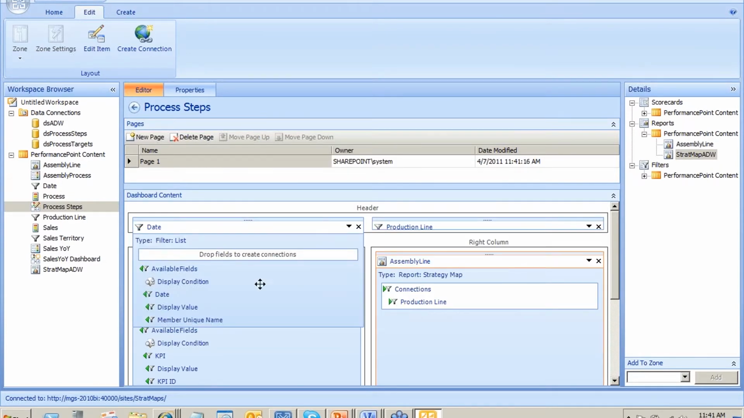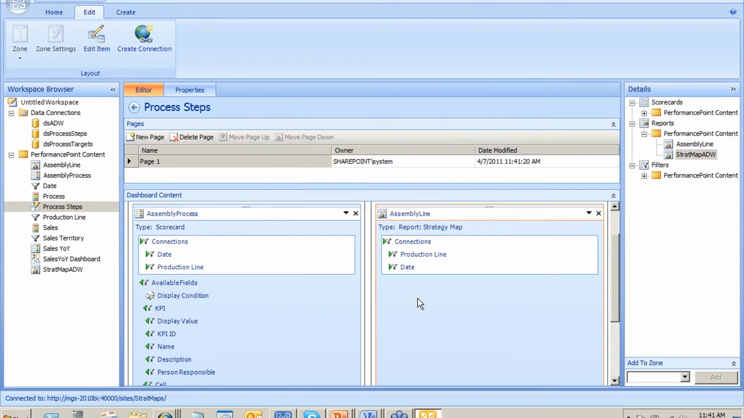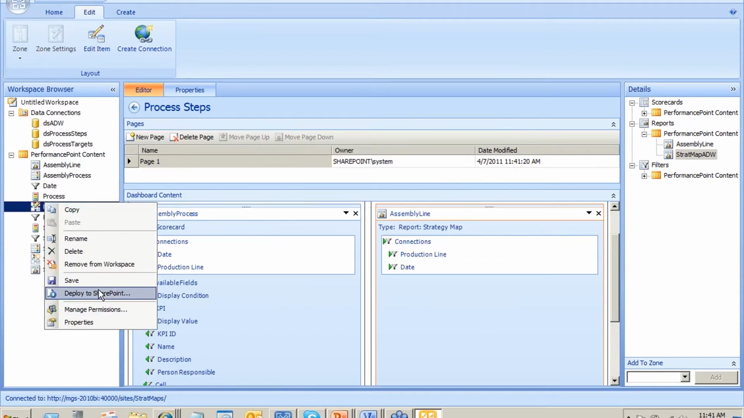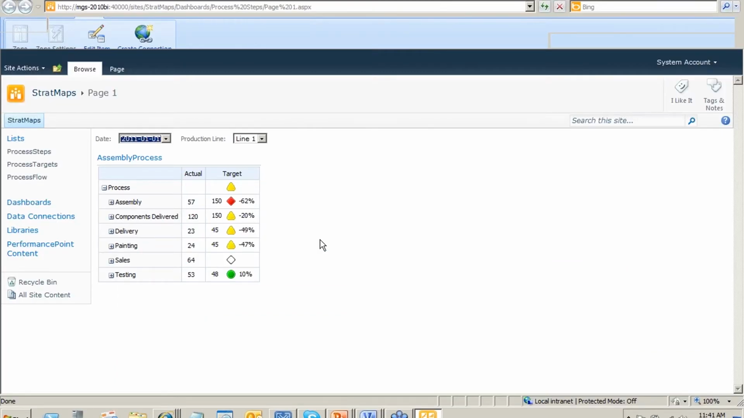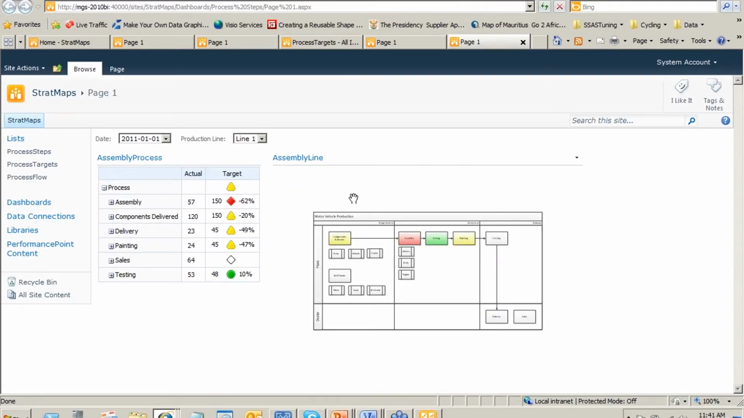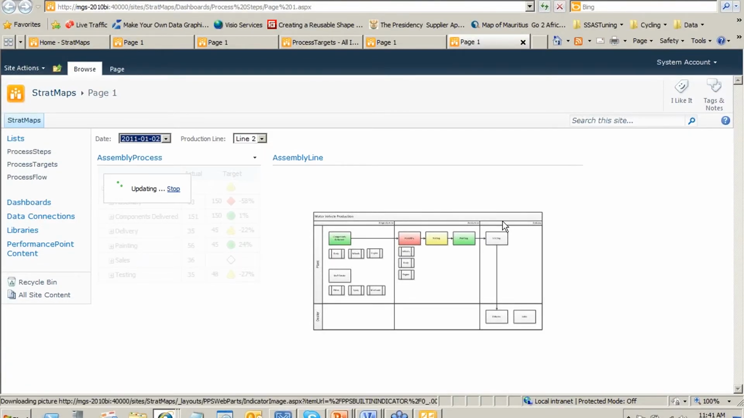Yep. Save. Deploy. Okay, and as you can see, we've now got the Visio map over there. It'll update, and as we change these things, the colors will update.